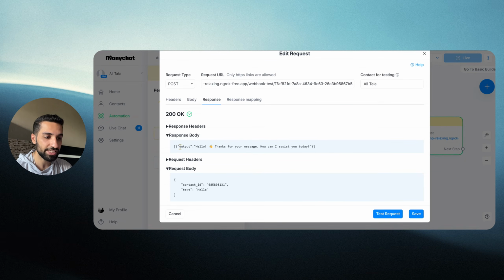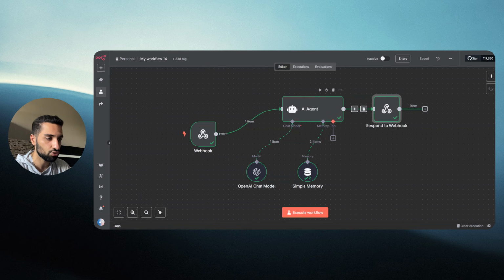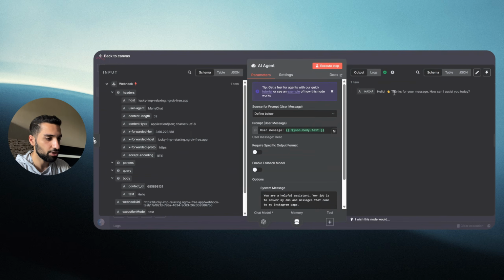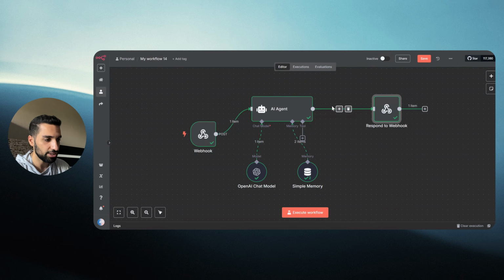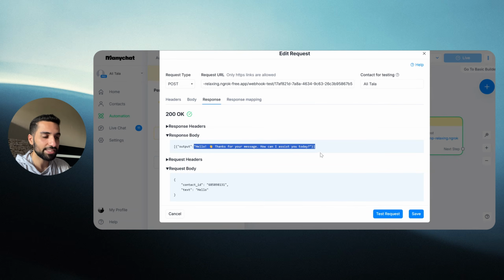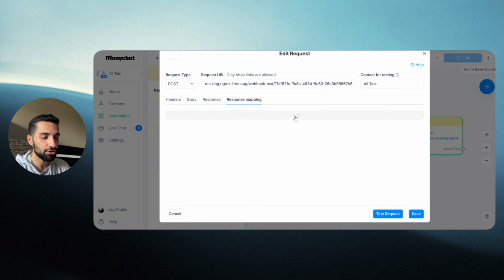So now we receive the output, which is hello, thank you for your message, how can I assist you today? Now this is inside our ManyChat. If you go to your AI agent and open it, you see this is exactly the output from your AI agent that we send with this webhook. So now we need to set this message as a custom field and send it to the Instagram user that is talking to us. So you can go to response mapping, and here you need to add a response.